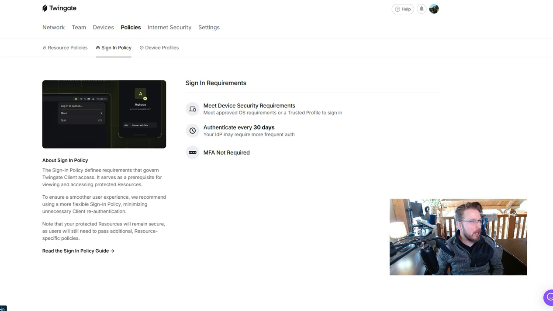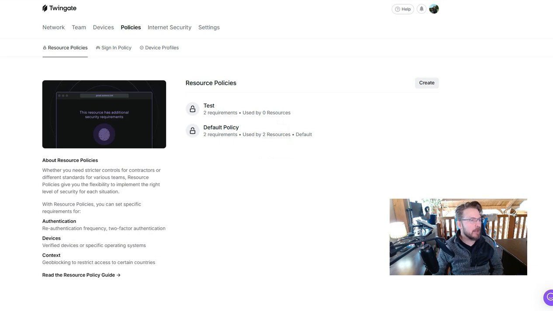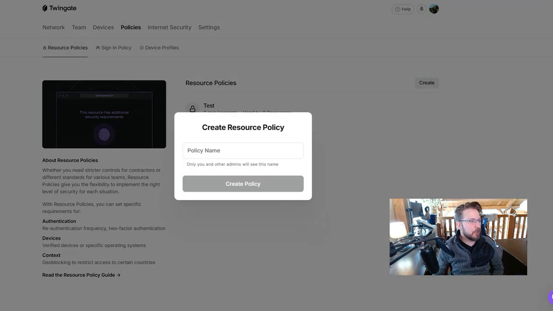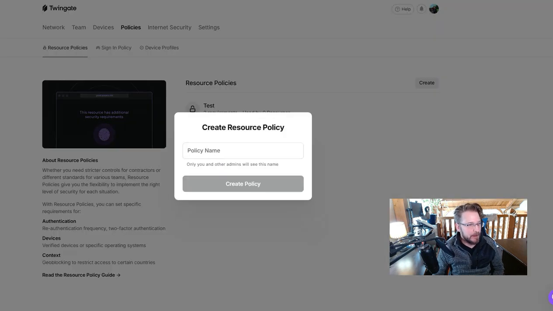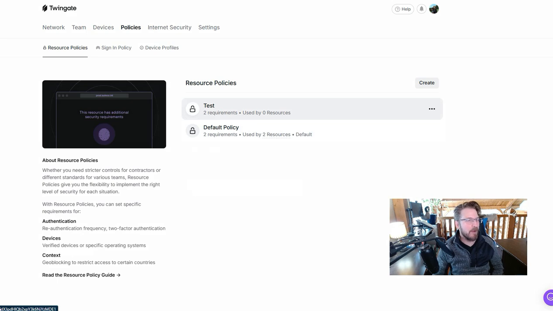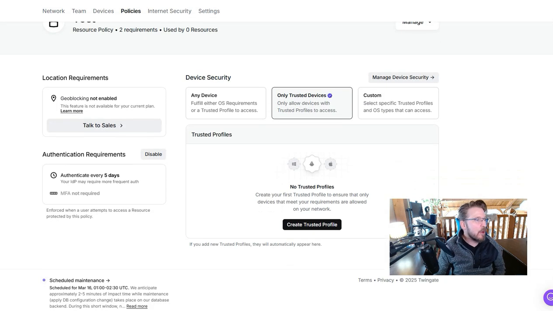We can have sign-in policies. We can have device profiles rather. So if I'm looking at a policy and I want to create a resource policy, let's say I have a resource policy. Let's look at my test resource policy. It's actually simple to create them. You just hit it, you name it, and it creates it here. Now, if I want to further modify it, I simply click on it. And now look what I can do.